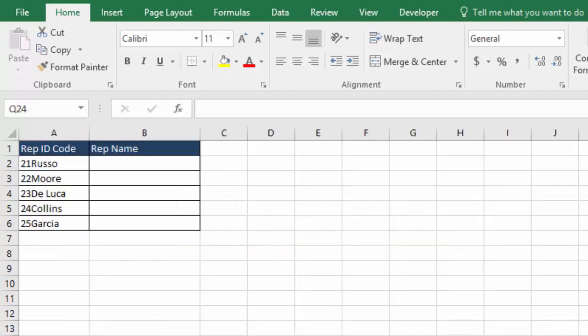So here we have a very simple rep ID code, and the ID code basically consists of a number and a last name. What we need to do is separate the last name out so we can just have the rep name in the second column. First let me show you how to use the LEN function just to count all the characters in each of these cells, and then we'll use it in combination with the RIGHT function, which we've looked at before, to pull out just the rep's name.